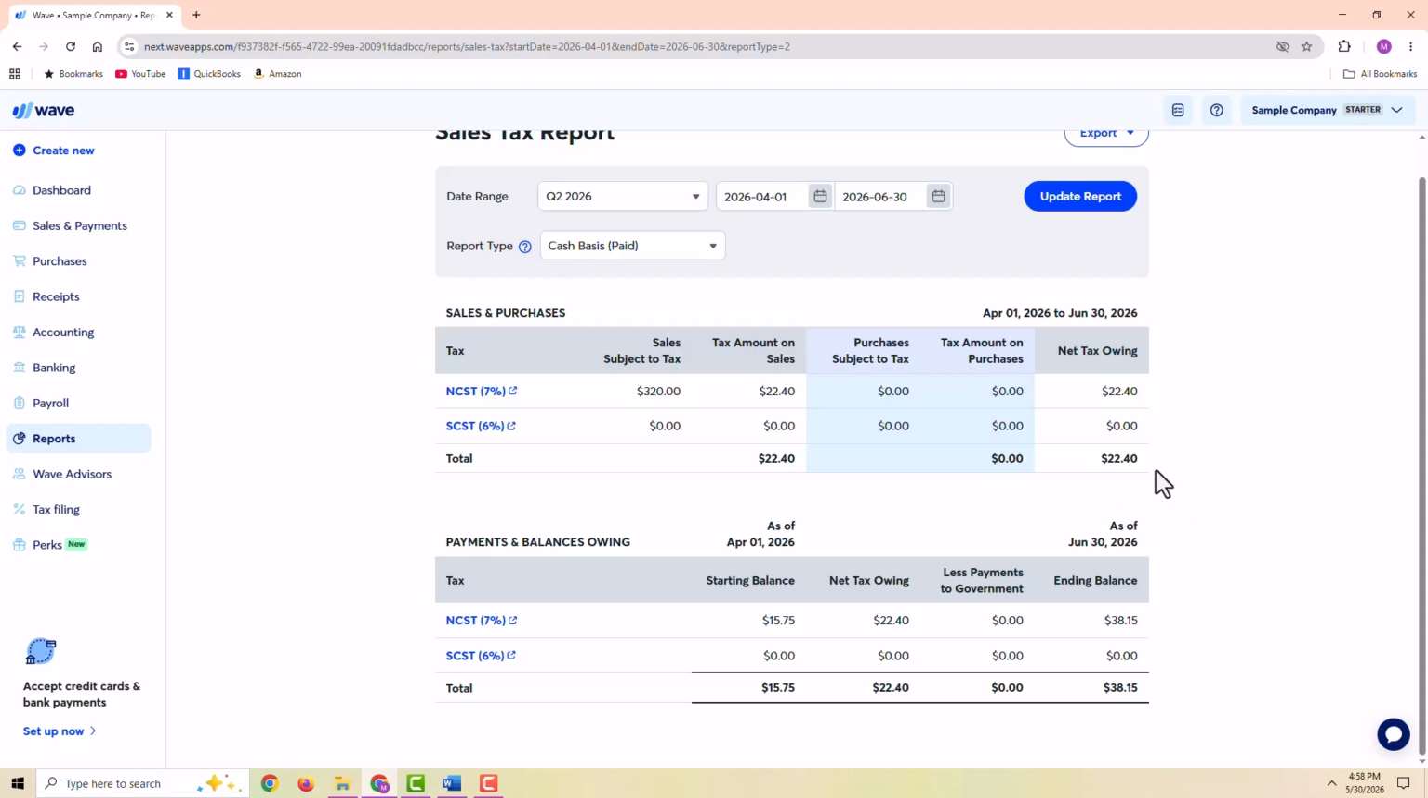So there's $22.40 owing. And it says purchases subject to tax and tax amount on purchases. But this isn't going to be relevant to you if you're dealing with a non-recoverable tax. And then down here, it shows that there's a balance as of April 1st. There's a starting balance of $15.75 related to Q1, which I'm going to show you in a few minutes. Net tax owed for Q2 is $22.40. So total they owe right now is $38.15. And then South Carolina has 0 owed.